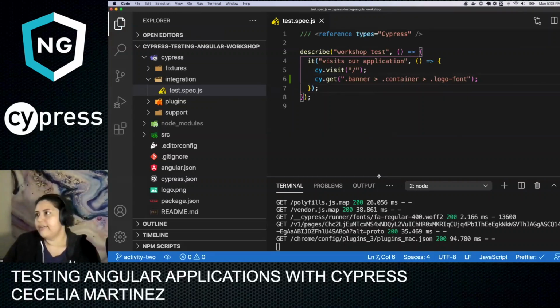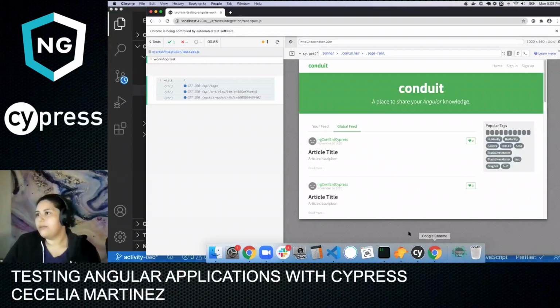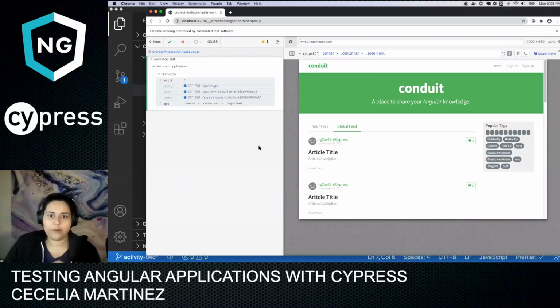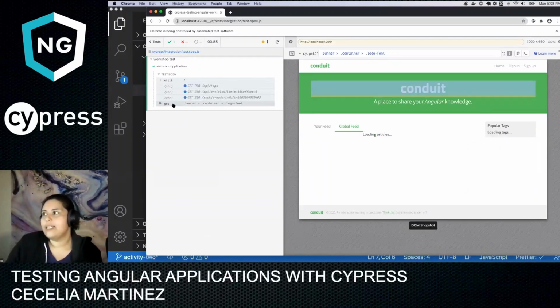Now when we save our test, Cypress automatically will rerun. It has hot reloading, so whenever you save your test code or your application code, it'll rerun the test. And now we can see that we are able to get the banner. And that passed. We don't have any assertions tied to it, but it passed. And if it wasn't there, then it would have failed.